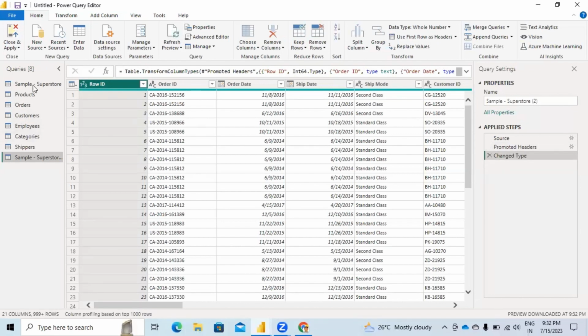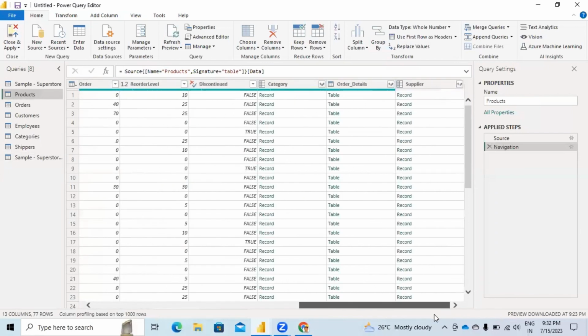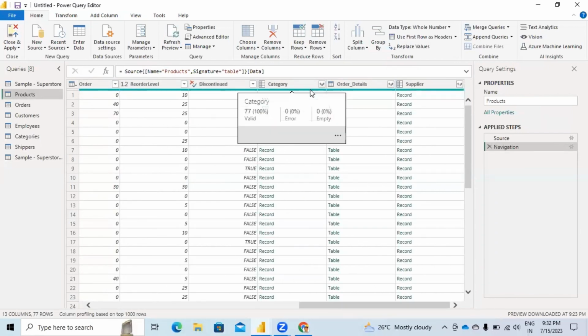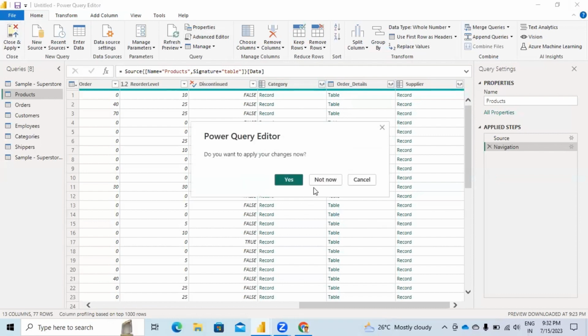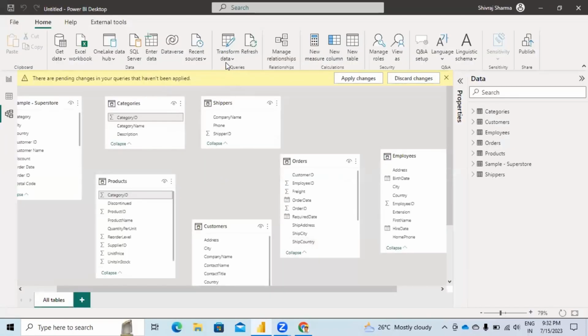So now let's check the product table. Do we have those fields with us? Here it is already connected, so just close this one once. Do you want to apply the changes? No, I don't want to apply the changes. Now let's get back to the transform data.